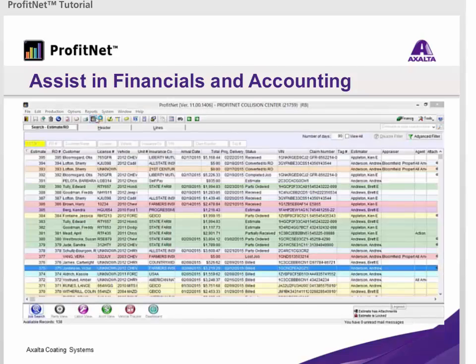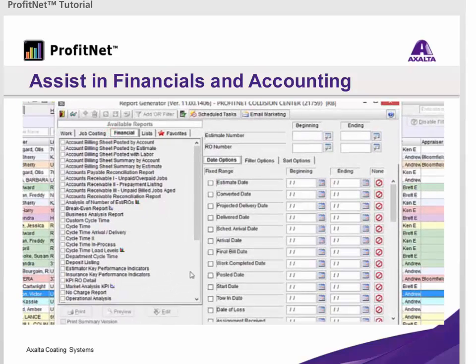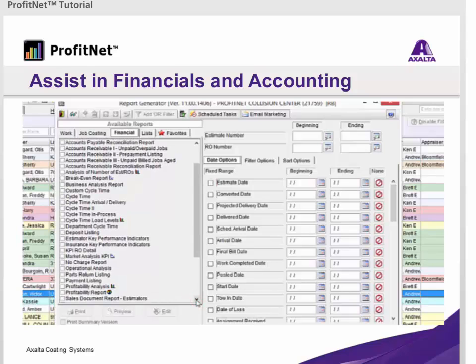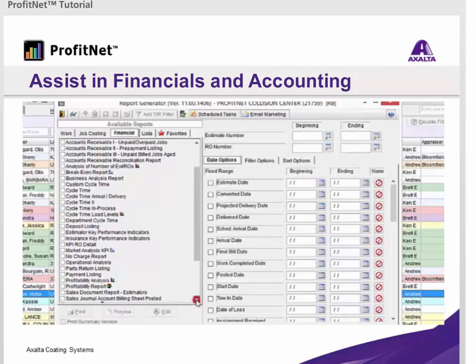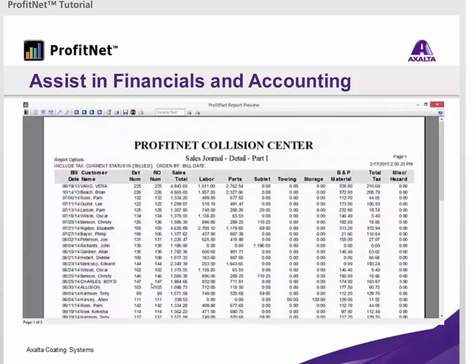Now, let's look at some of our financial reports, starting with the basic sales journal. To run this report, first go to the Financial tab in the Report Generator and select Sales Journal. Next, select the date range that you want to review. You can then either print or preview this report.